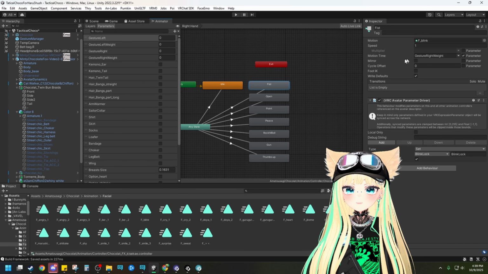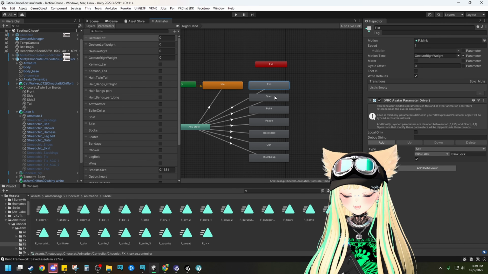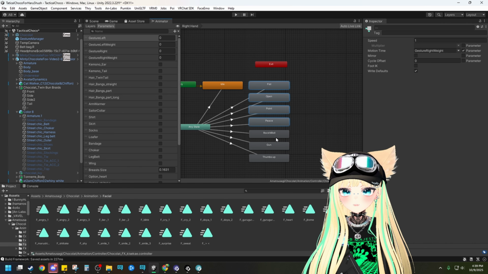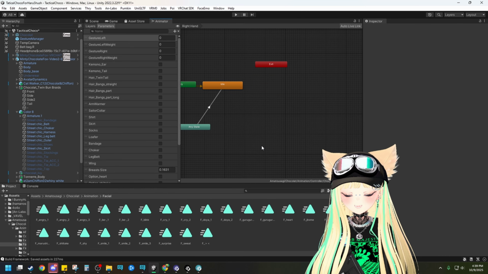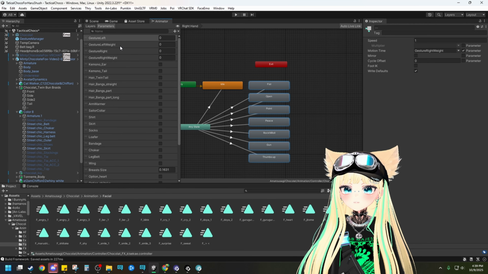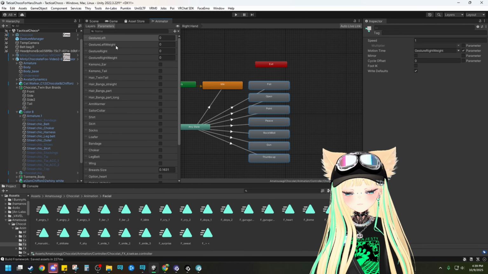For some avatars that doesn't work, so what I do is hold down Control on my keyboard, click everything here, and then just hit the delete key and it'll get rid of it as well. But make sure you're doing that for both the left and the right hand.